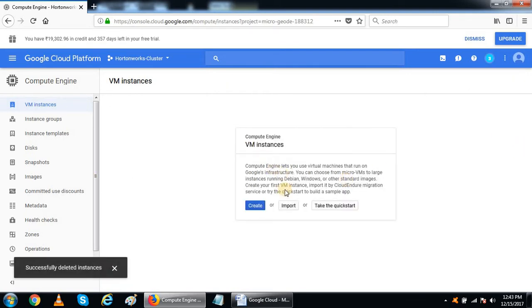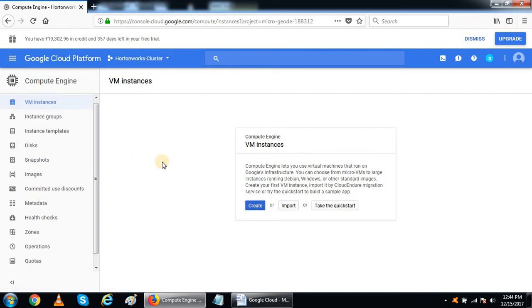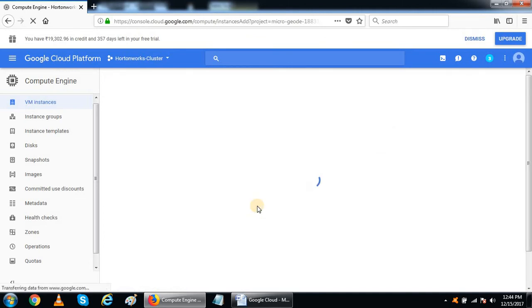If it is your first account, the first time, you'll get a screen like this. So click on create. Today we are going to show installation of Hortonworks on multinode, right? So here I'm going to create two instances. So let's just create the first instance.